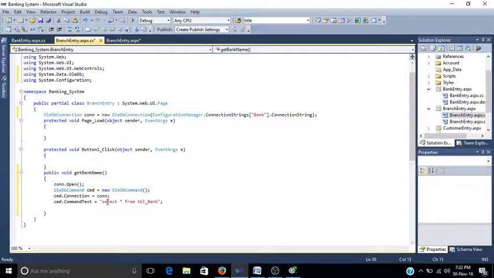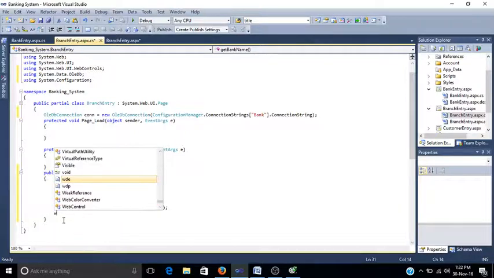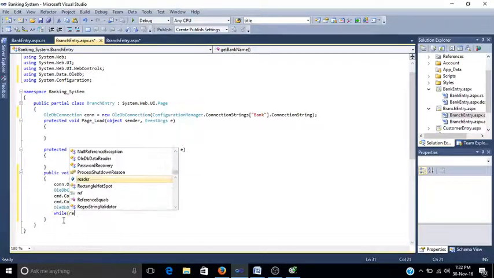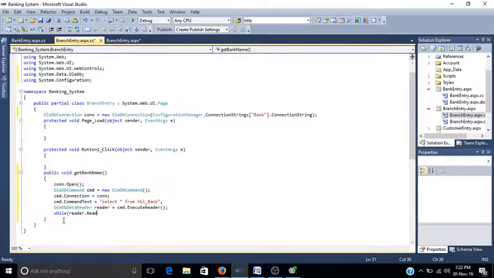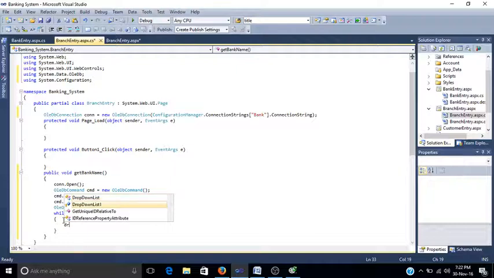Now we will take a data reader, so we will write OleDbDataReader, and give some name for this data reader object. I will give it as reader is equal to cmd.ExecuteReader. Now I will write the code for reading the data, so I will write while reader.Read. I want to fill that drop down list with the values, so I will write DropDownList1.